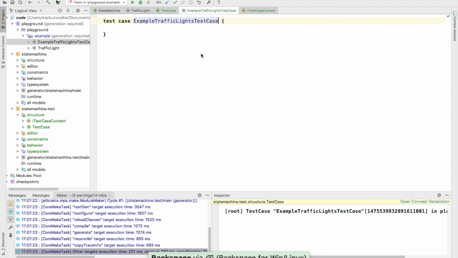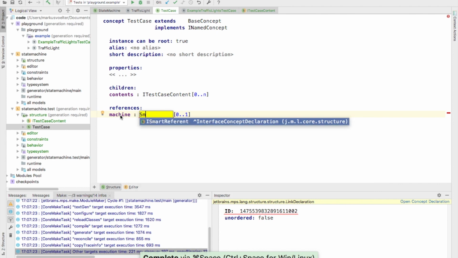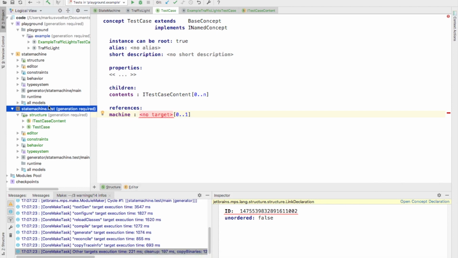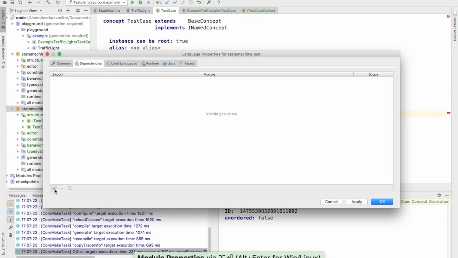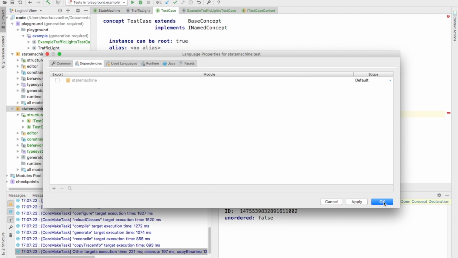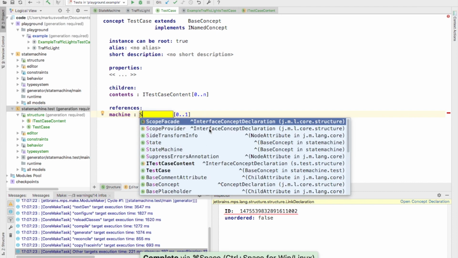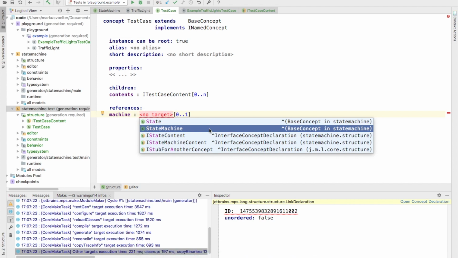test case. Now, of course, I want to specify which state machine I'm testing, right? So I want to refer to that thing. Okay, let's go back to the test case and add a reference machine. And now I want to reference the state machine. But of course I cannot, because this language at this point is still completely independent. So I'm adding a dependency to the language, to the state machine language. And if I do that, I can now see here, after it has refreshed, the state machine.